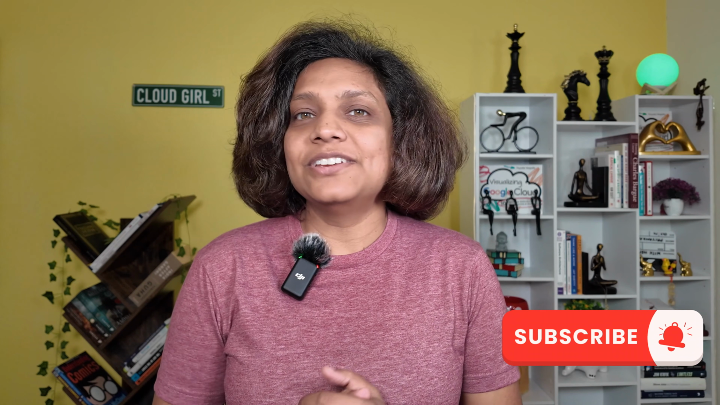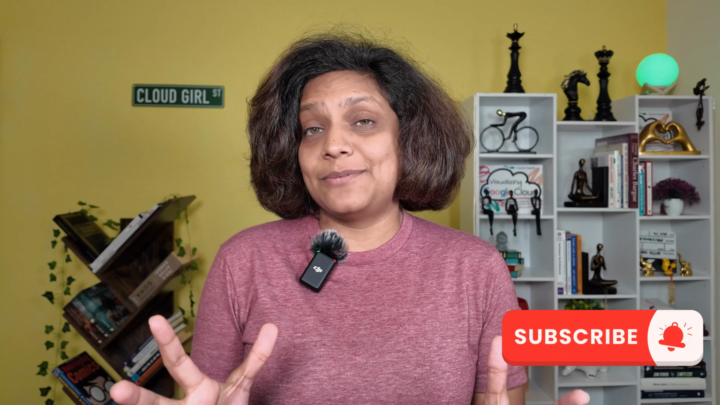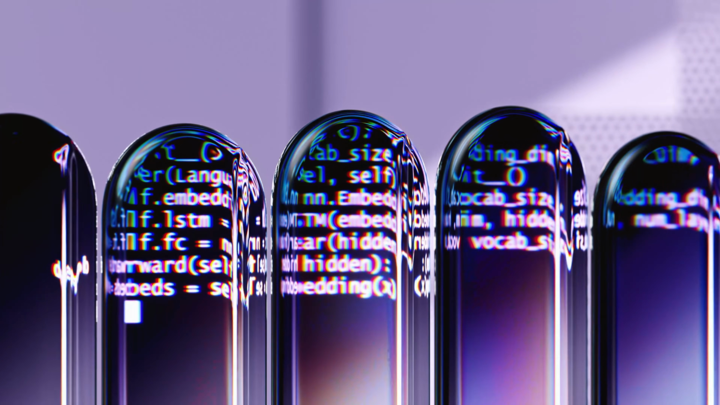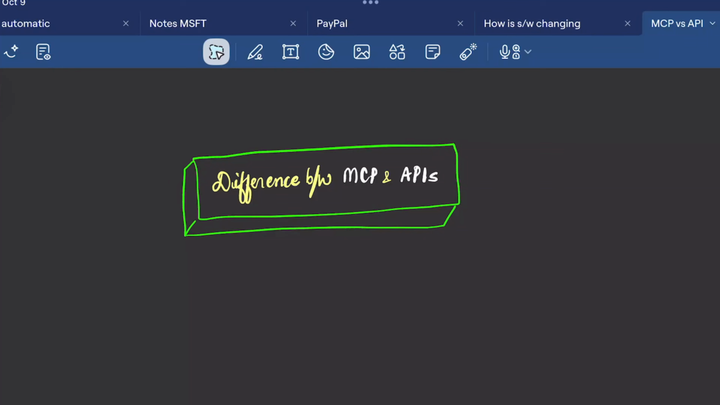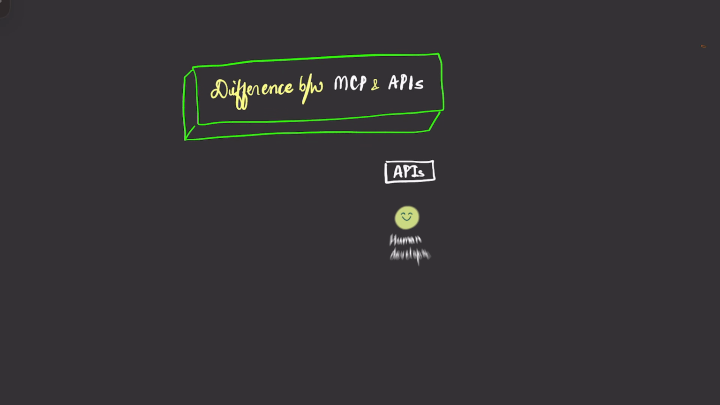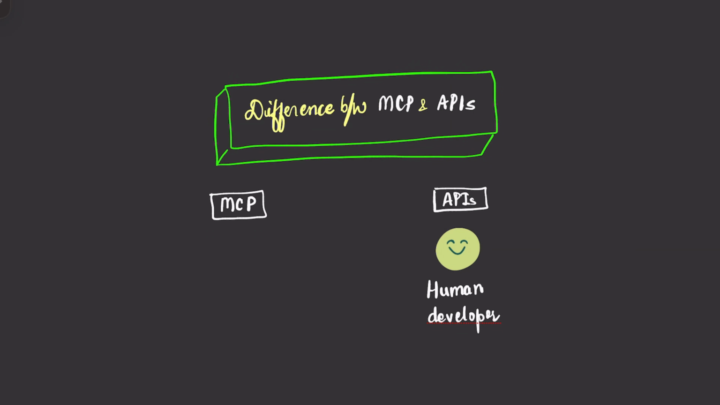Now, today we're diving into MCP versus API, a debate that is fundamentally changing how you think about AI agent development. Let's start with a one sentence difference between MCP and APIs. APIs are built for human developers to manually integrate software systems, while MCP is specifically designed for AI models and AI agents to dynamically and autonomously interact with software and tools.